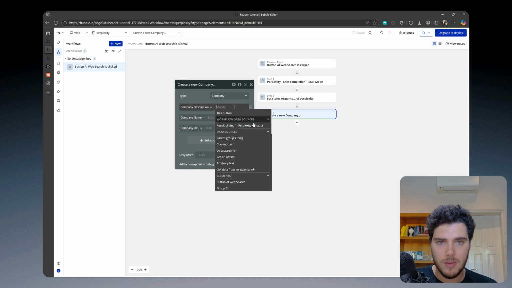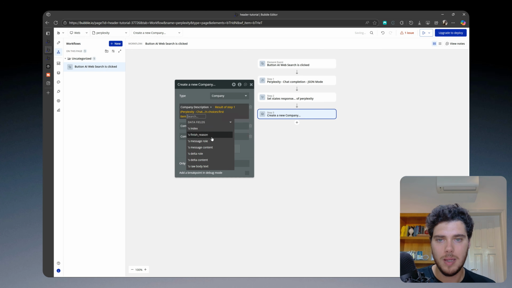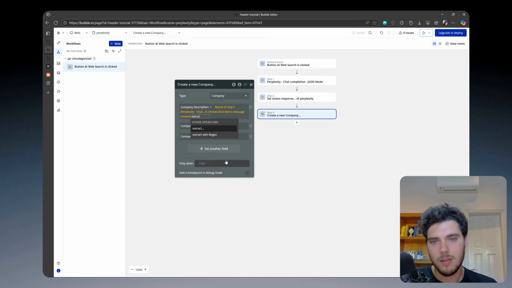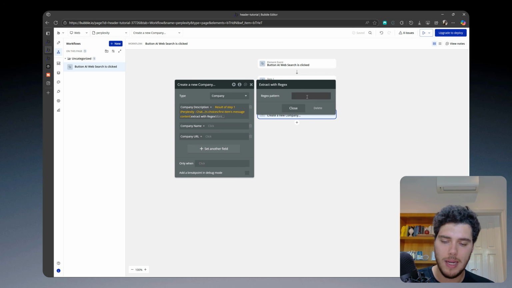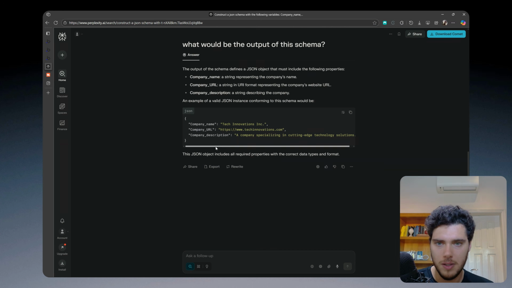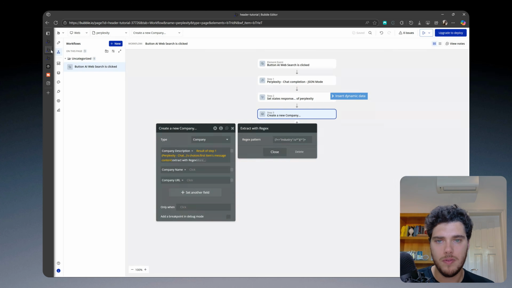So to get the response back from Perplexity, we can do result of step one, choices, first item, and then message content. And now we'll use the expression extract with regex. Okay. I have here my regex expression, and you'll just have to take my word for this one on how to extract basically a variable from this simple JSON. If you have multiple companies in the same JSON or you have arrays, then this regex expression will be different.